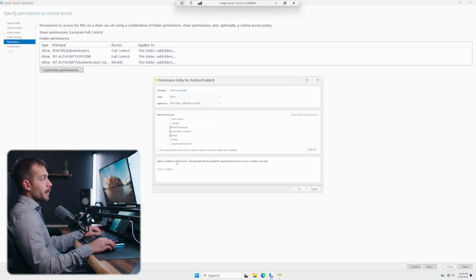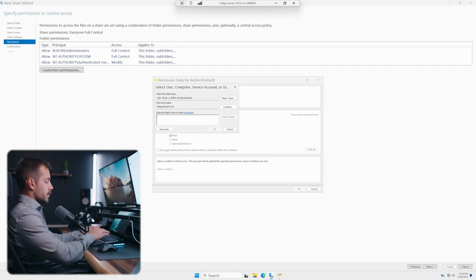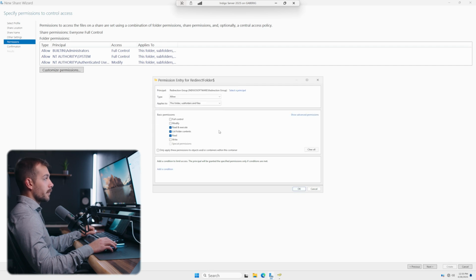here we can click add and select principal, and we can enter the object name here. So all we have to do is type in redirection, as that's what we named our folder. So whatever your name is, start to type it, hit check names. We can see the group that we just created. We'll press okay. In this dropdown, we want to apply to this folder only.